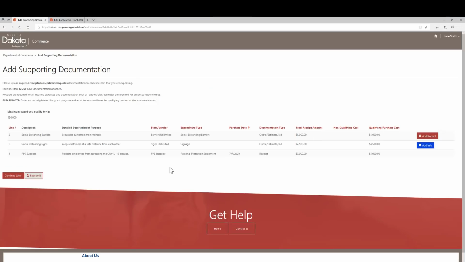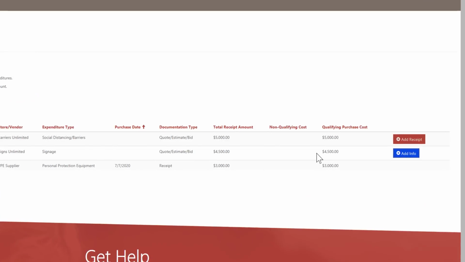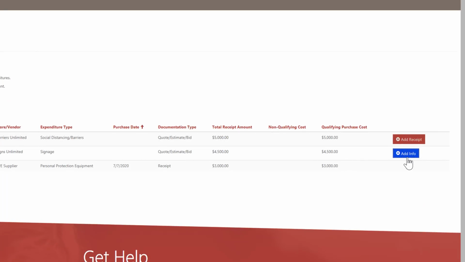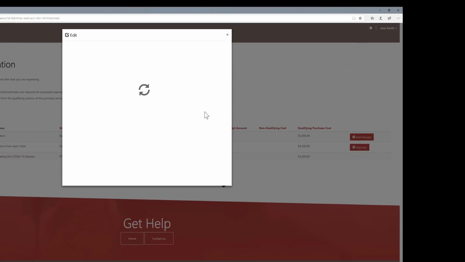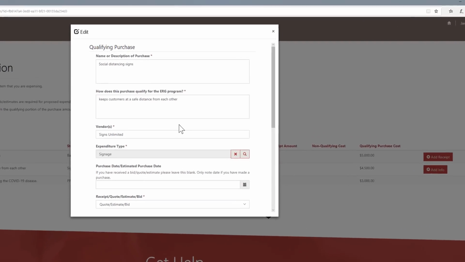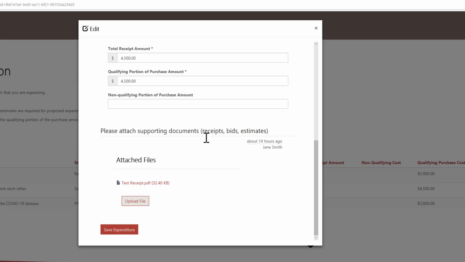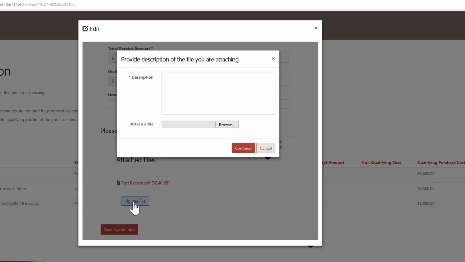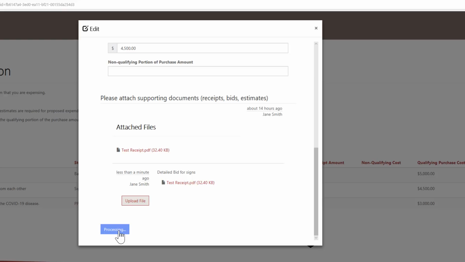The line item details for each expense are listed. Remember, each expense must have documentation attached or a valid receipt if the items are already purchased. The line item in question by the Department of Commerce will have an Add Info button. This will enable the applicant to add the requested information in the email. When the button is selected, a dialog box opens. It will list the details initially submitted with the expense. Scroll to the bottom and upload the additional documentation requested in the email. Include a description for the expense and search for the attachment. Once selected, click Continue and Save Expenditure.